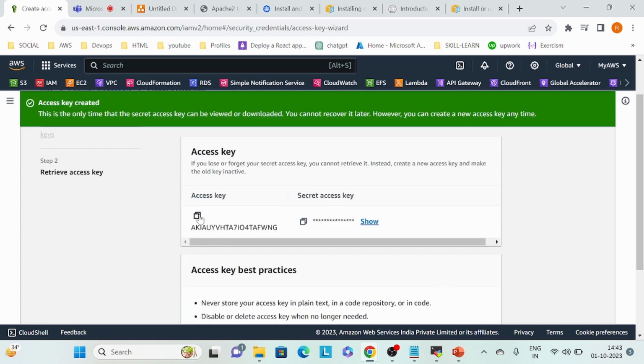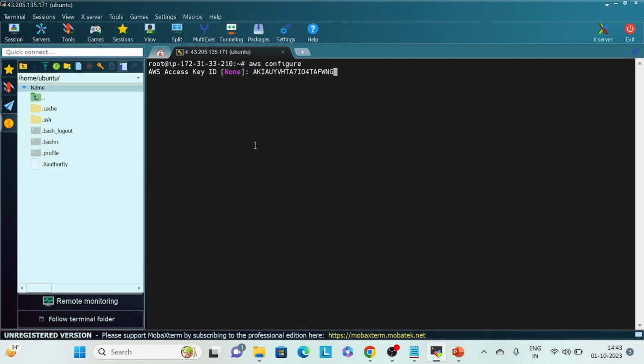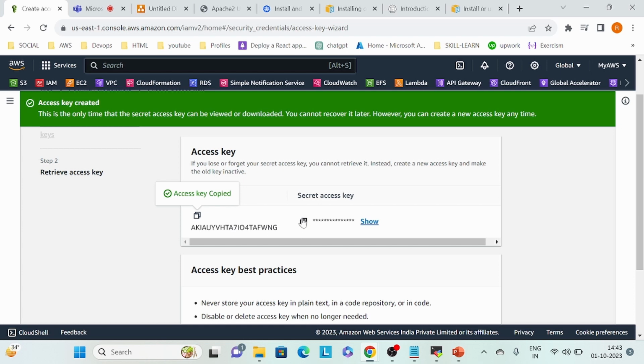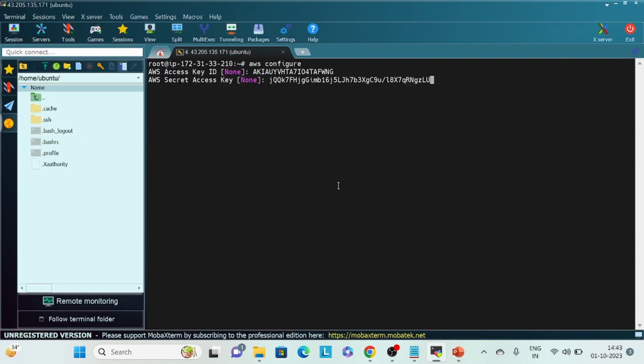See, this is the access key, just copy it. Give it here, enter. Now let us take the secret key also. Copy it, enter it. Now you can give any region name, but I will take the default one, no issue. And for the default output format you can give either JSON or YAML, you can give anything. I'm giving JSON. So I just configured my AWS in the virtual machine.